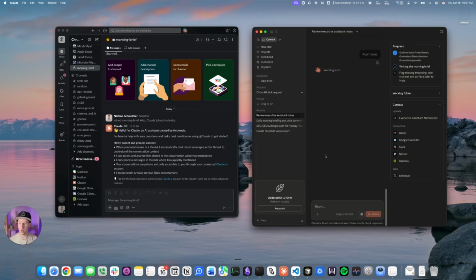And that's how you create your very own executive assistant inside of Slack and Claude that connects all of your life together for you. And hope that helps.